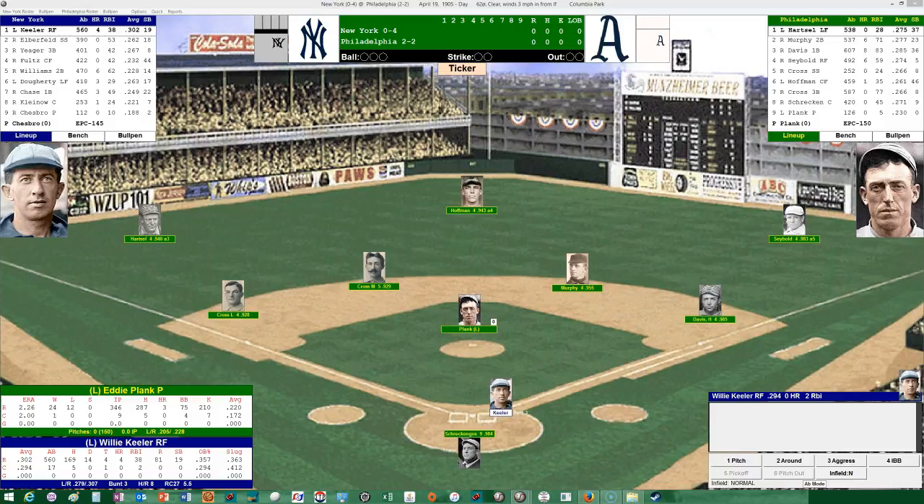Batting fifth and playing second base, Jimmy Williams. Not the same Jimmy Williams that would go on to manage the Red Sox. Batting sixth and playing left field, Patsy Doherty. Batting seventh and playing first base, Hal Chase. Catching and batting eighth, Red Kleinow. That's how you pronounce it. And batting ninth and on the mound, Jack Chesbro.